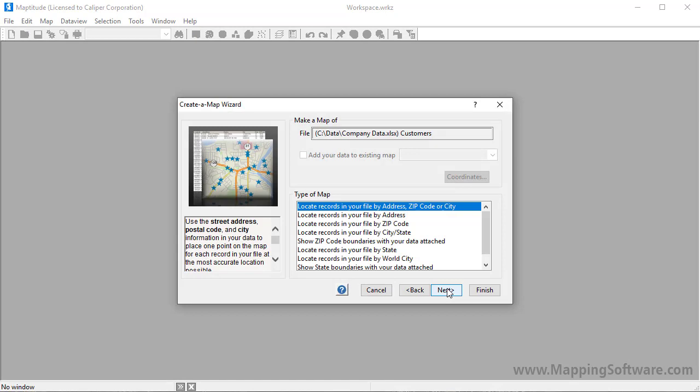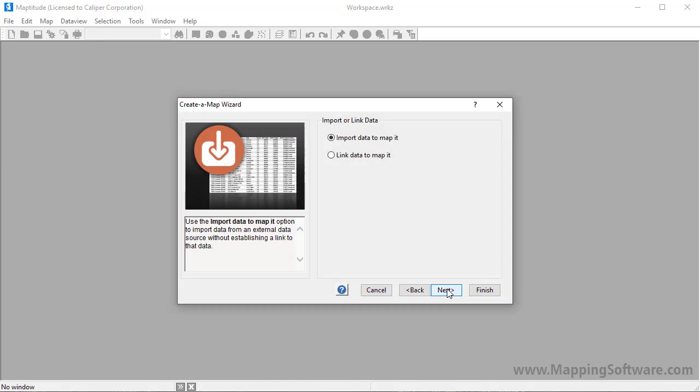And now choose how to use your data in the map. First, let's locate the individual customers as points on a map. So I'll choose the first option to locate the records in the Excel file by address, zip code, or city, and click Next. Provided that your records have unique numeric IDs, you can then choose whether to import the data to map it or to keep a link to the original data source when mapping it.